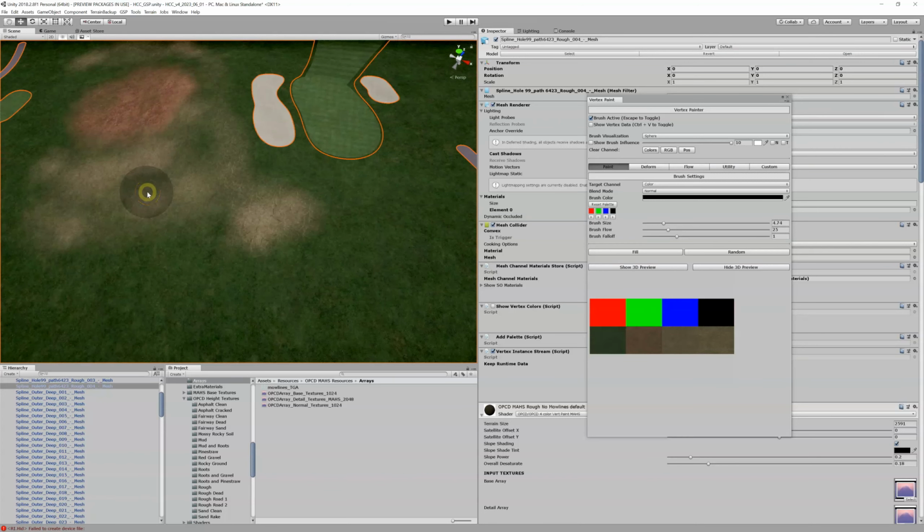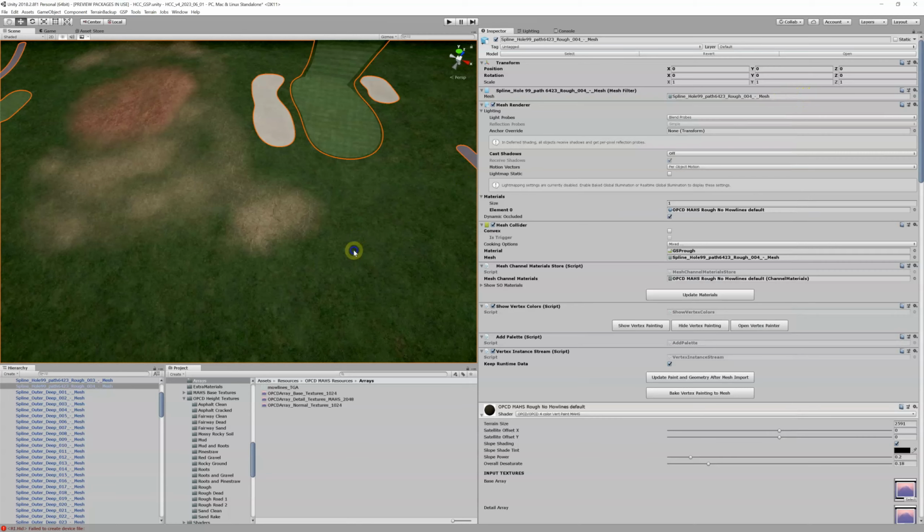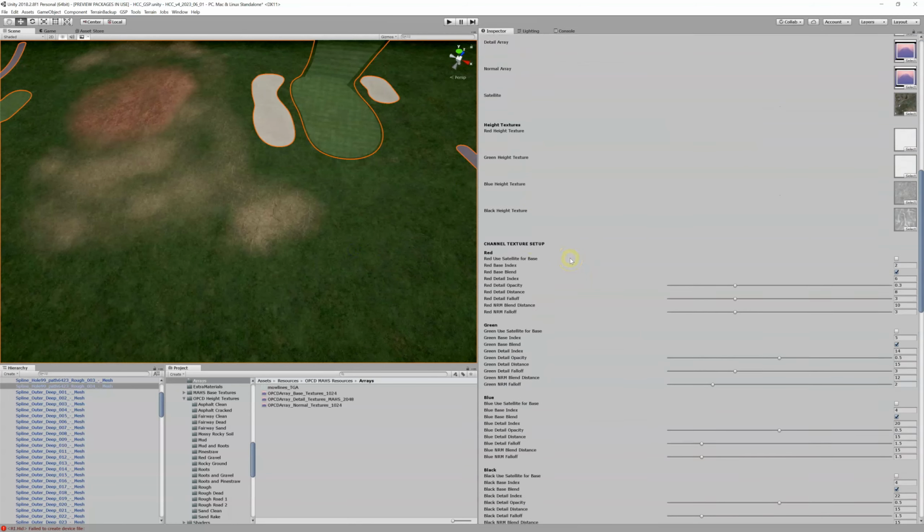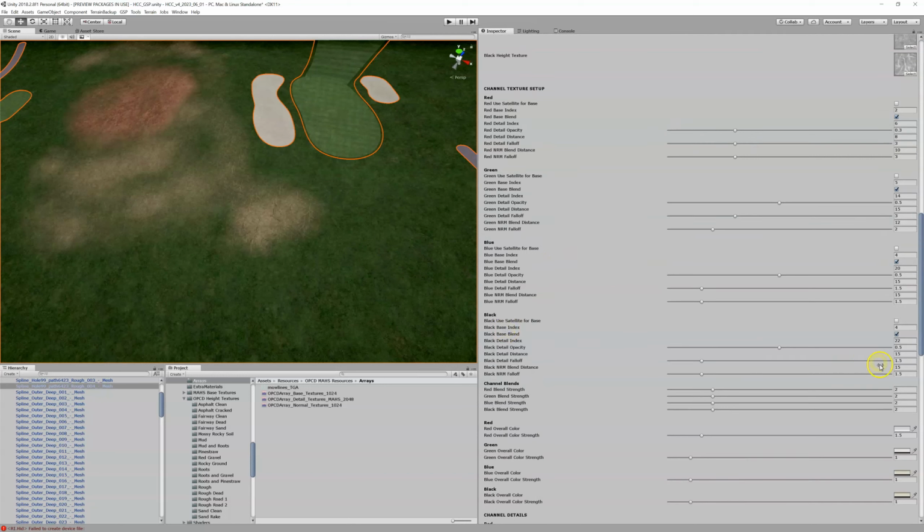So let's go back and look at these. If I close my vert painter here, highlight this, black is index 4, which is that light brown. Remember that green was 5, which was a dark brown, 4 was a light brown, and we got a detail index between them: blue is 20 and black is 22.